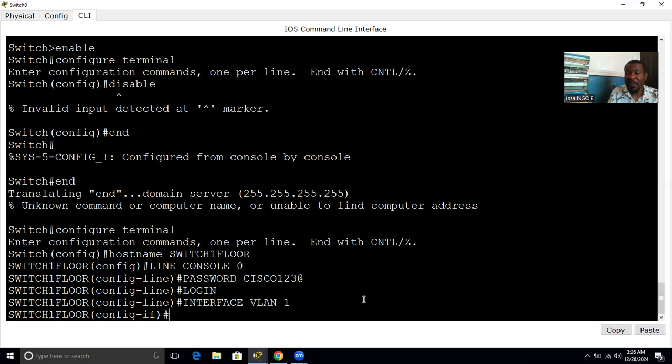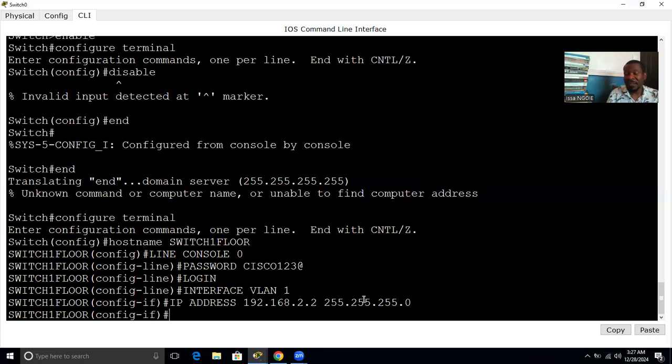You press enter. From here, how to assign an IP address? You type the entire words, ip address. We're gonna take a class C, remember, 192.168, maybe .2, space, you put a subnet mask, don't worry for now, it's 255.255.255.0. And from here, you press enter.